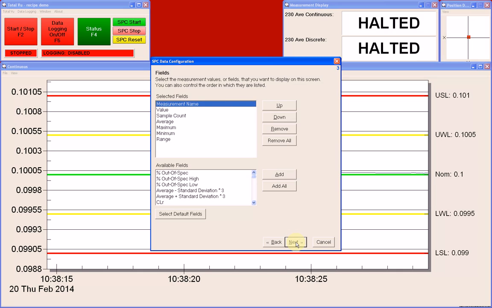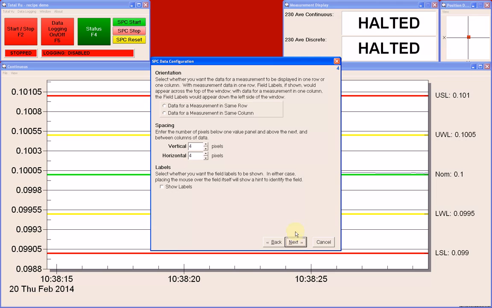When complete, click Next. Select an orientation for your display. By row will orient all data fields for one measurement horizontally. By column will stack the data fields vertically. Next, if desired, you may change the spacing between the data fields. Use vertical spacing for more clearance up and down, and horizontal spacing for more clearance left and right.